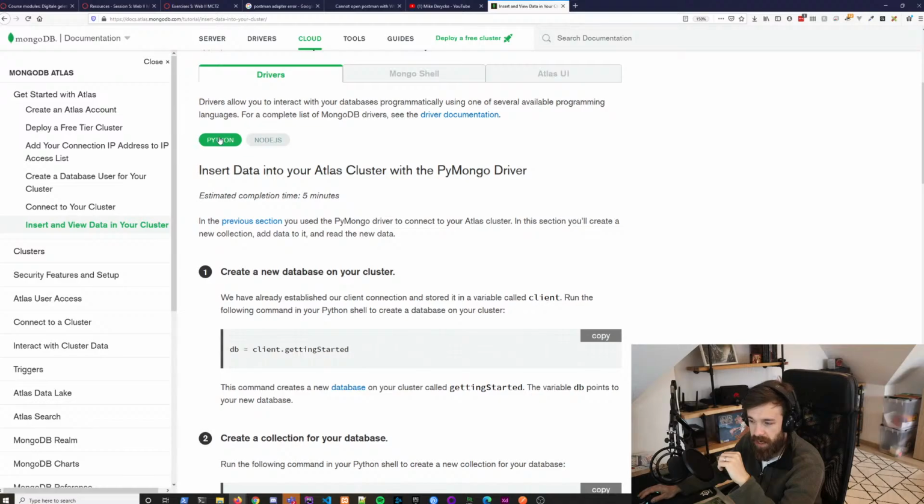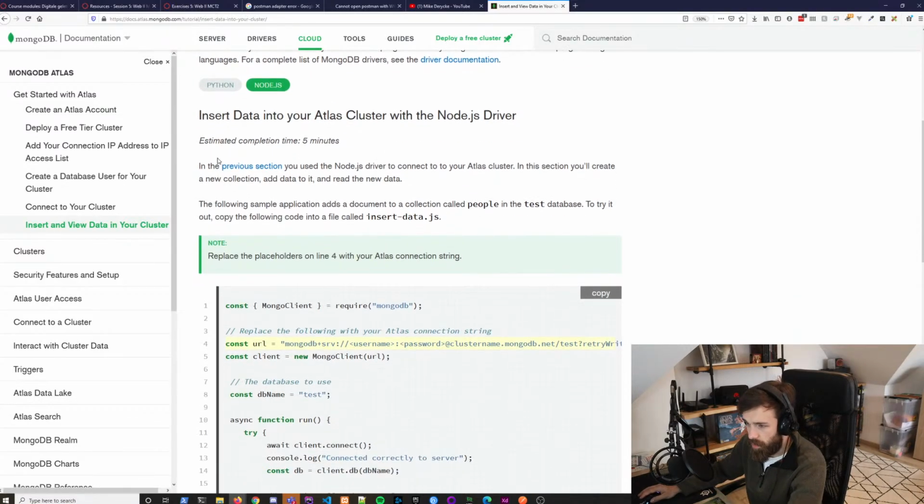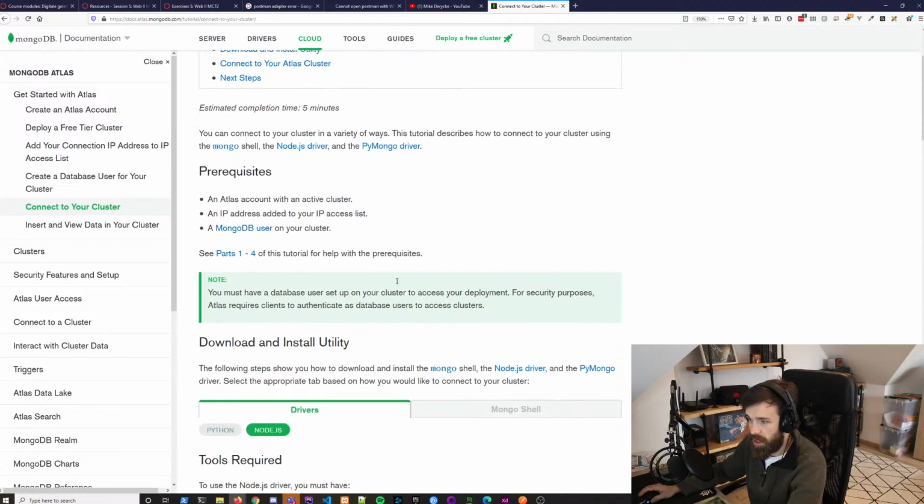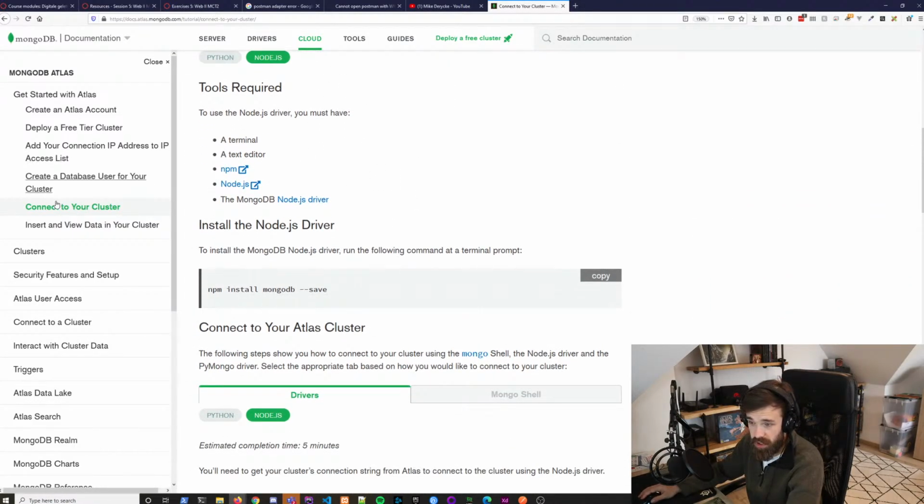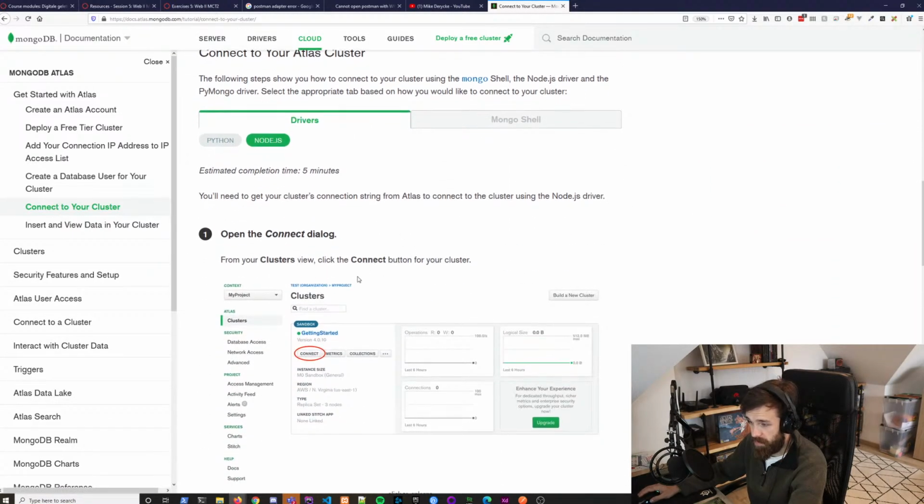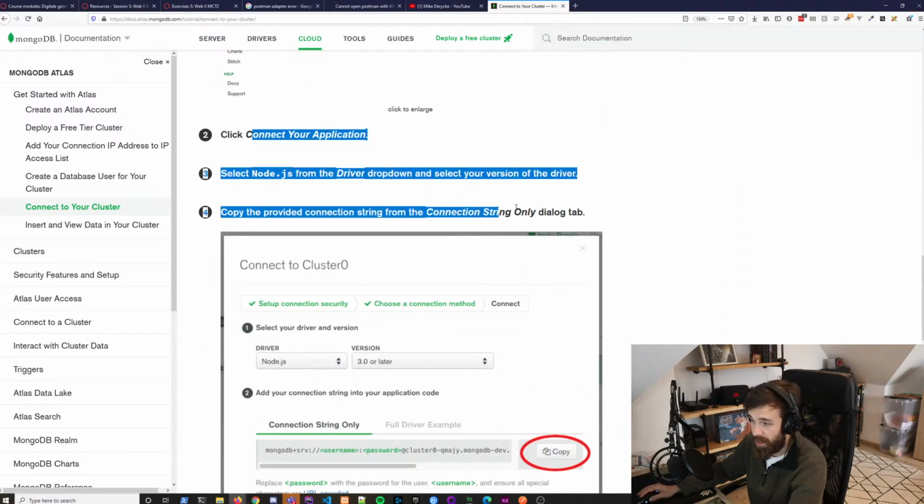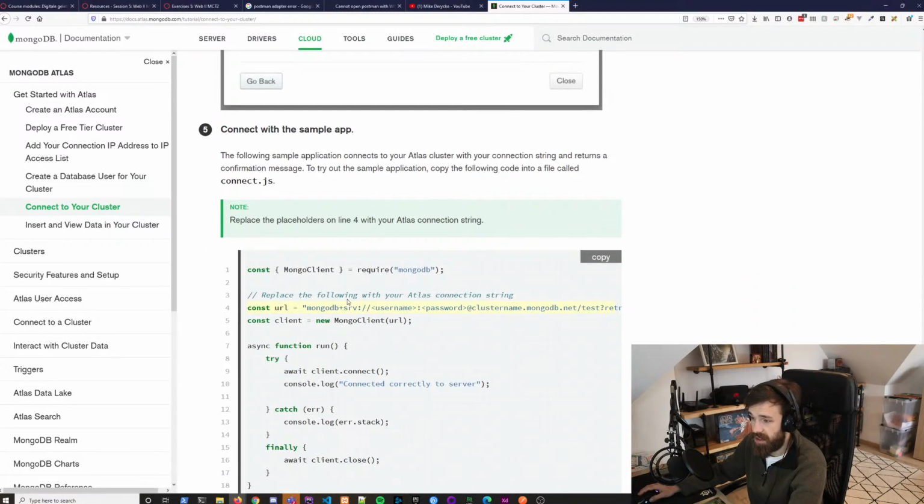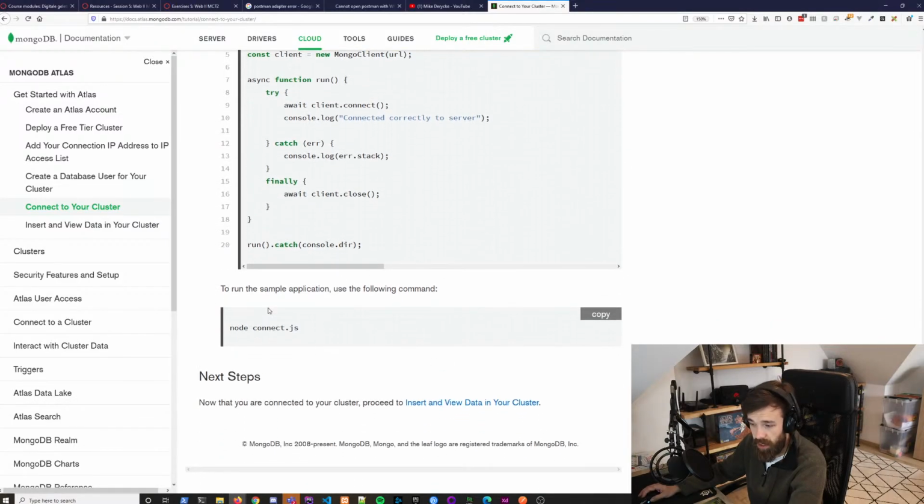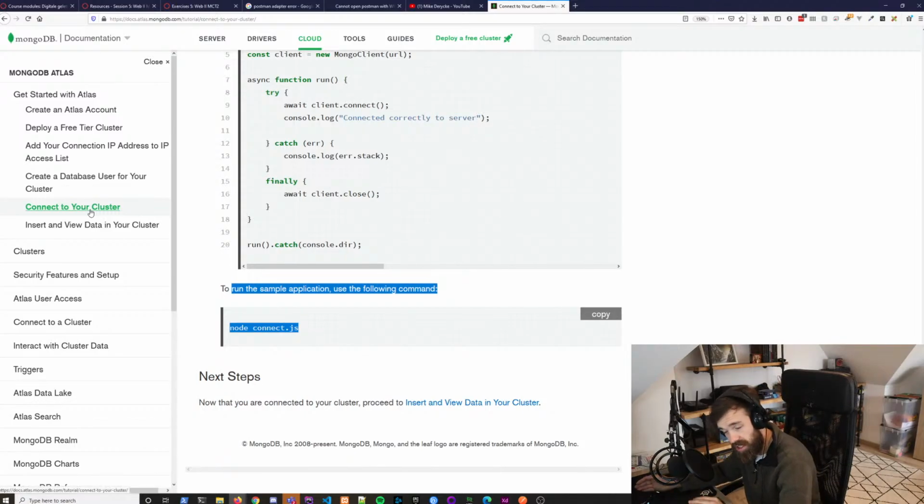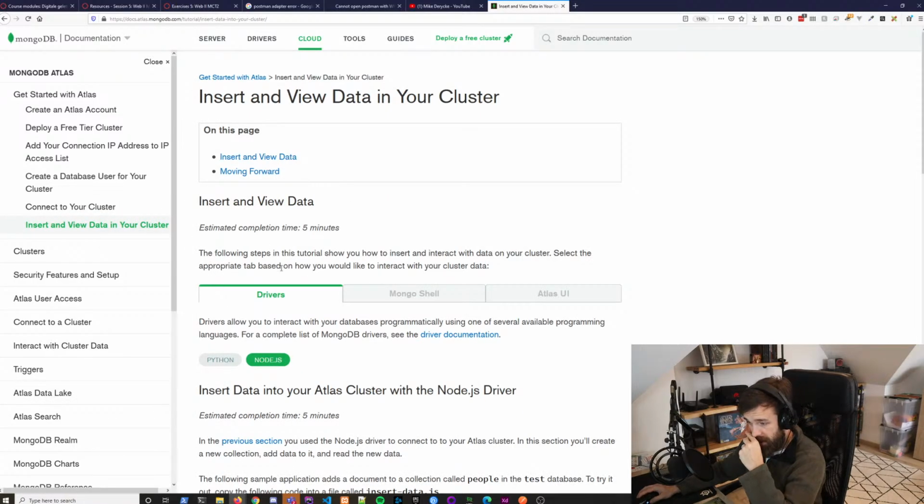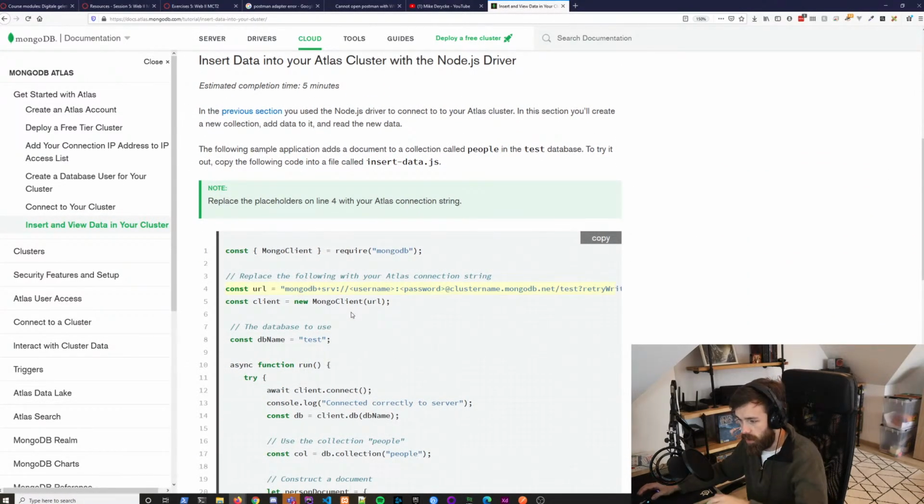We're not gonna be using Python. We're gonna be using Node.js. So in the previous section, you used the Node.js driver to connect to your Atlas cluster. That's probably here. It's a step-by-step instruction to install MongoDB, open the connection, connect your application, select Node.js, copy the dummy code, and run it. So go by it step by step and read it. If it doesn't work, you're not understanding it correctly. So read it again, see if you understand what it's supposed to do, and try again. Insert and view data, and of course, if you're stuck, ask me.